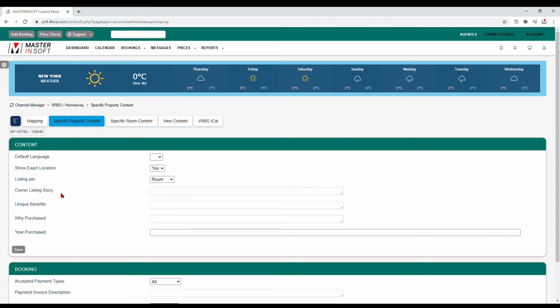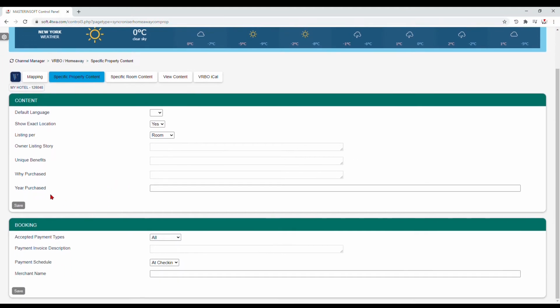In Owner Listing Story, you have the option to give your guests information about your connection with the property. In Unique Benefits, you have the option to outline what makes this listing unique. In Why Purchased, you have the option to explain why you purchased this property. In Year Purchased, you have the option to provide when the property was purchased.